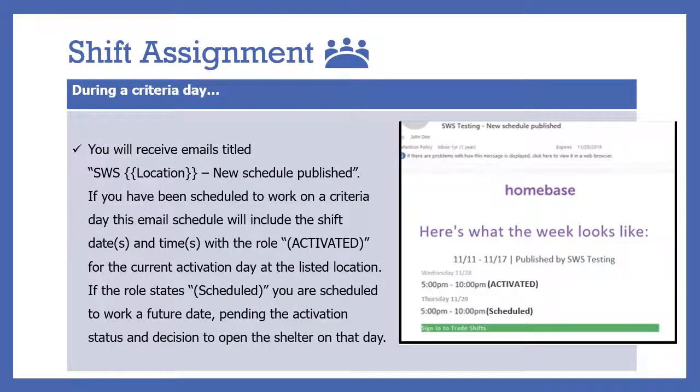On a criteria day, a day when the predicted weather conditions will meet the criteria to open the shelters, you will receive an email titled SWS Your Location, New Schedule Published from HOMEBASE. If you work at multiple locations, you will receive an email for each location. This email will contain your personalized schedule at the time the email was sent from HOMEBASE.